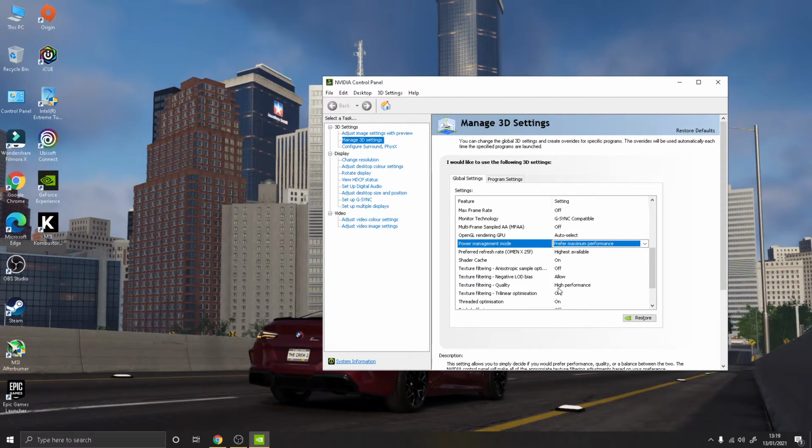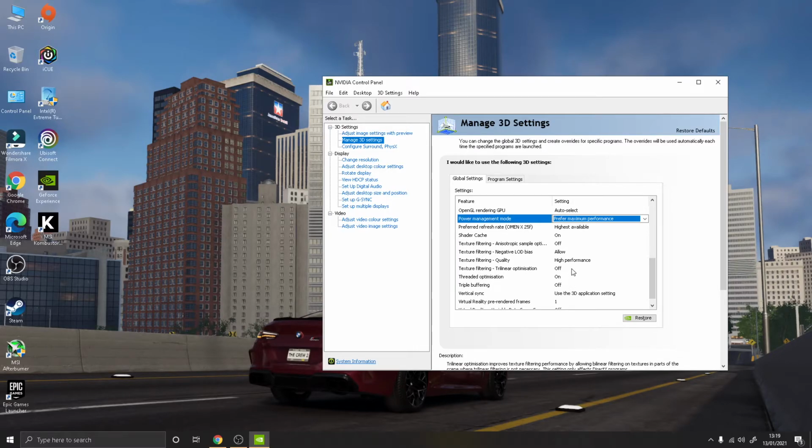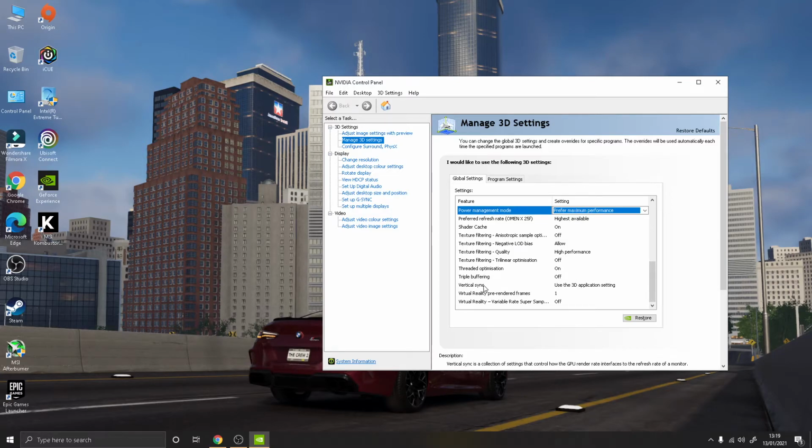Shader cache, you put that to on. Texture filtering, anisotropic sample optimization, I left that to off. Texture filtering, negative LOD bias, put that to allow. Texture filtering quality, turn that to high performance, just so you can have the highest performance. Because if you set that to quality, you won't really see much difference. So yeah. Texture filtering, trilinear optimization off, threaded optimization on, triple buffering off, vertical synchronization, use the 3D application setting.